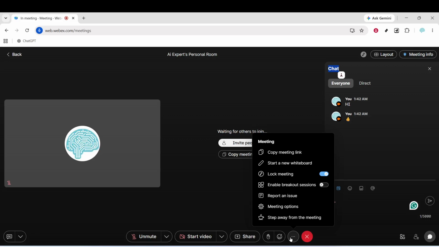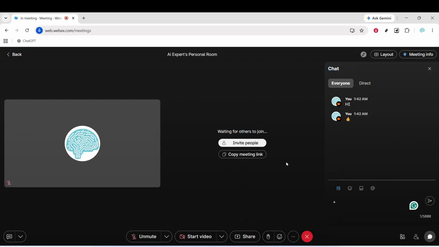Here's the key action. Find the option that says Start a New Whiteboard. Click that. That's it. I've tested this across a few different versions of Webex, and it's always right there in that menu. You don't need to dig any deeper.